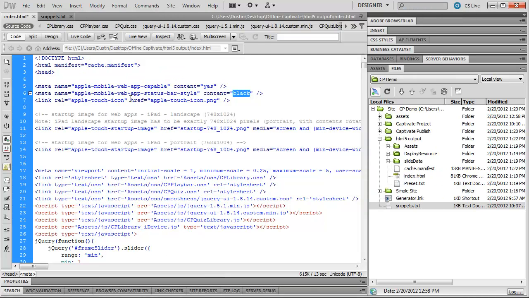And then there's a few other things that I can put in here. For example, an Apple Touch icon and Apple Startup images. These are some imagery. The icon is what will show up on the home screen. These startup images are called splash screens, and they'll show up horizontally or vertically. That's why I have two, based on the orientation of the device.